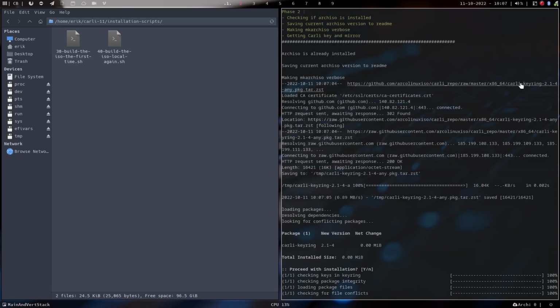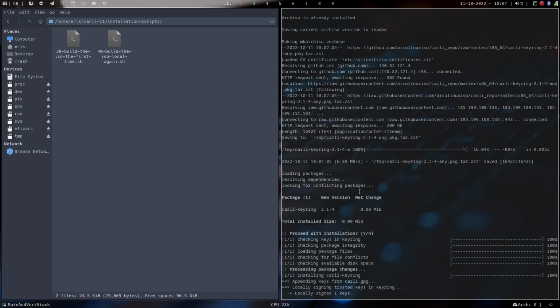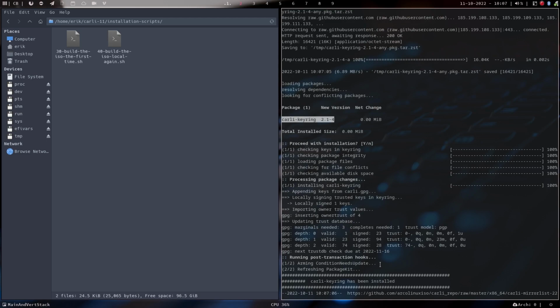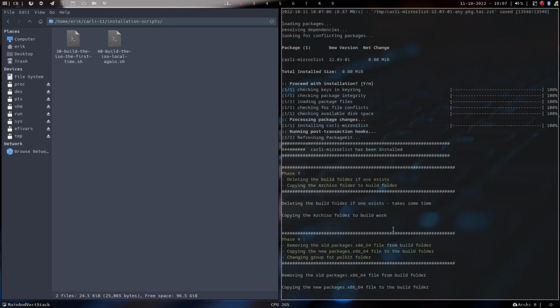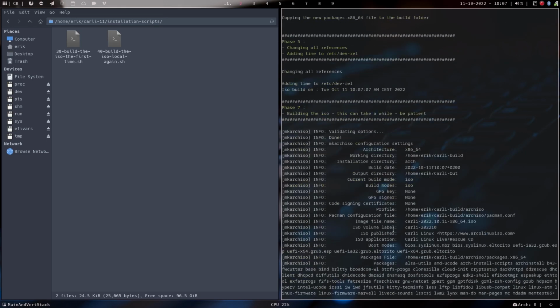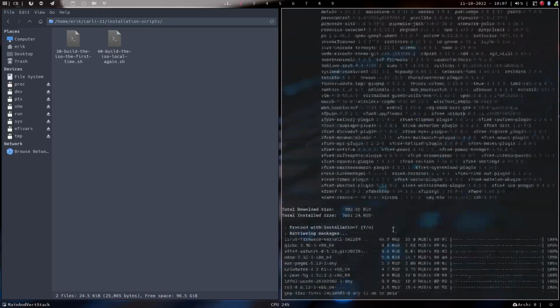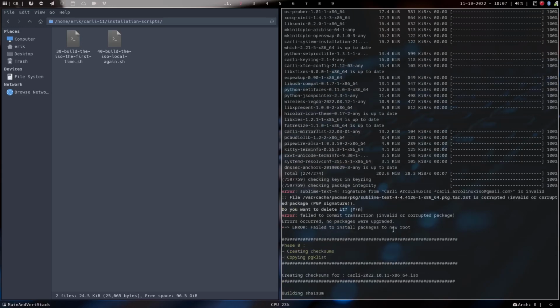Here is the Carli key ring, right? So we download the package, install the package, saving the package, the key ring, and running the package. So basically, the key is trusted, and then everything goes as normal, like the ArcoLinux ISOs. But there might be things happening to it, right?